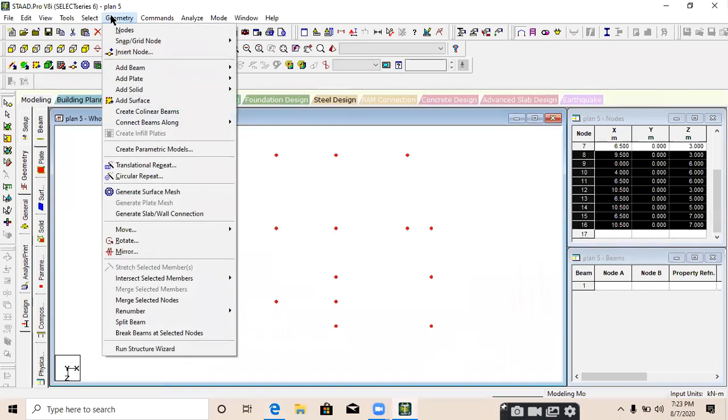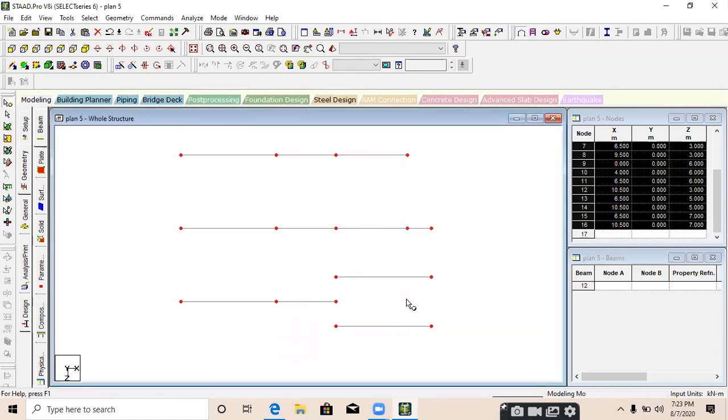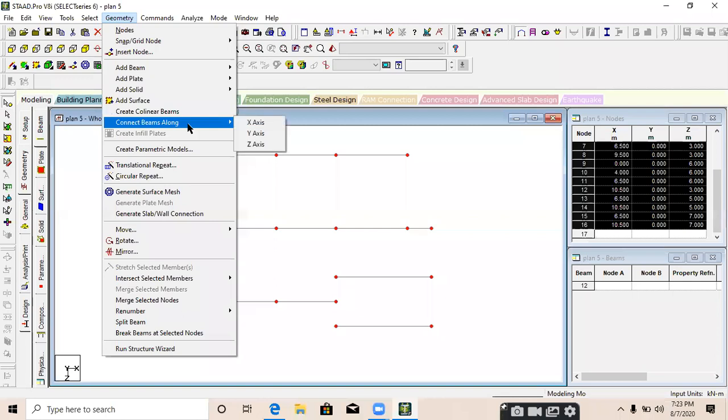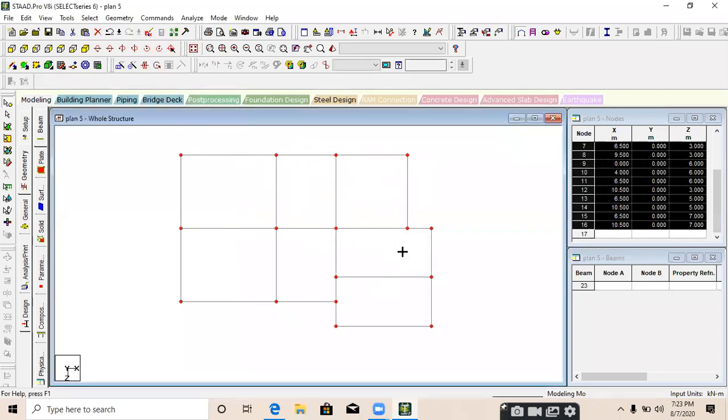Go to geometry. Connect beam along X axis. Okay. All the X direction beams are created. Again go to geometry. Connect beam along Z axis. All the Z direction beams are created now.